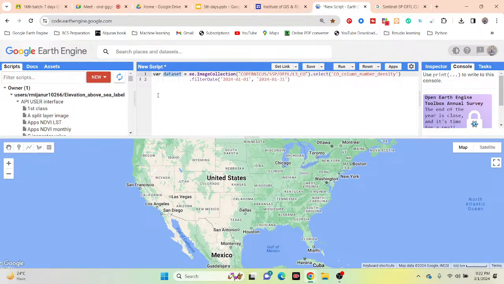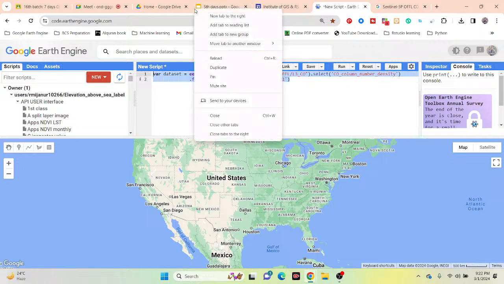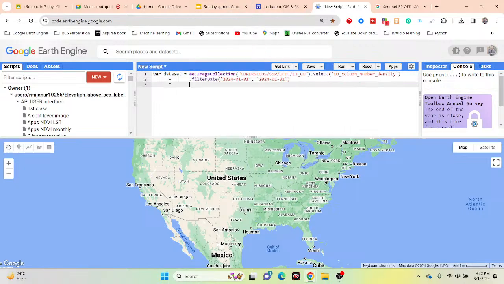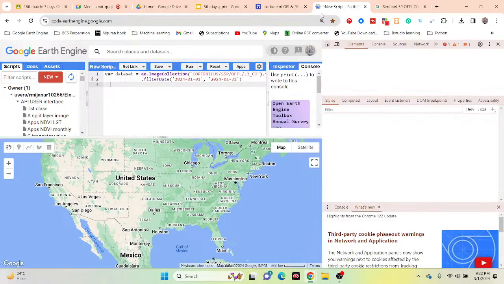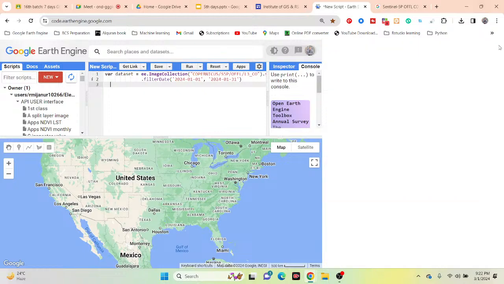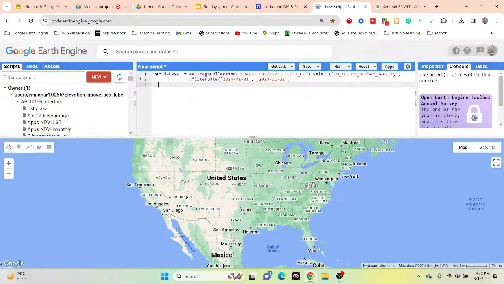Now I want to check how many images are in this collection. To check it, I simply use the print function and print this data set, and then check how many images I got in the collection. So call this and use here the size function.